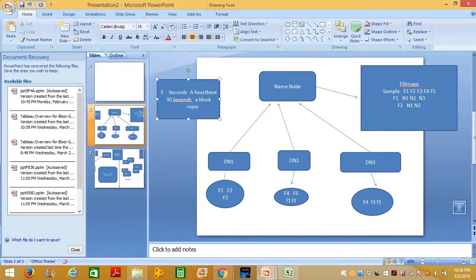Heartbeat is just to say that I'm alive. Block report means in this particular data node, this much is the space, and within this space, I have utilized this much, and these are the files that are available. And this is the free space that is available. That information is going to be sent to the name node from each of these data nodes.